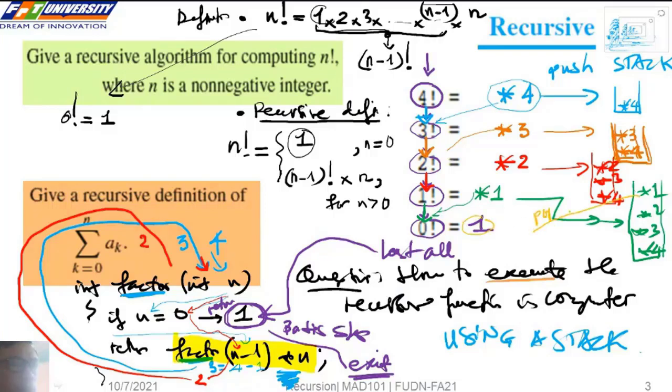Here we pop an element from the top of the stack. We have to multiply the result with 1. The result here is 1. It means the result of the recursion here is 1. The result of 1 factorial is 1. Back to the previous call, here is 1, and we pop the top of the stack, which was 2. The result here is 2.